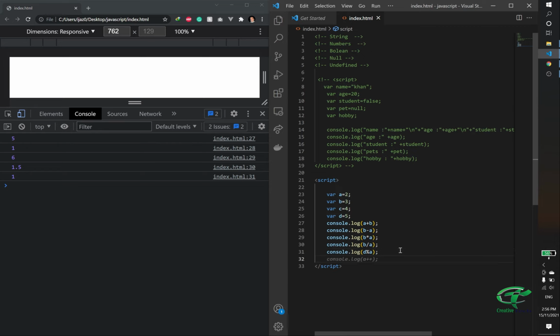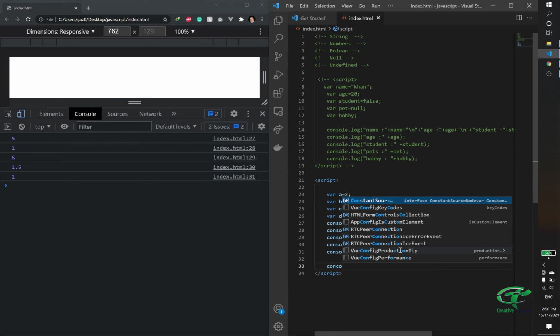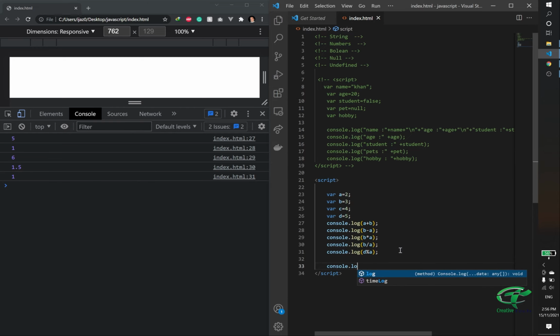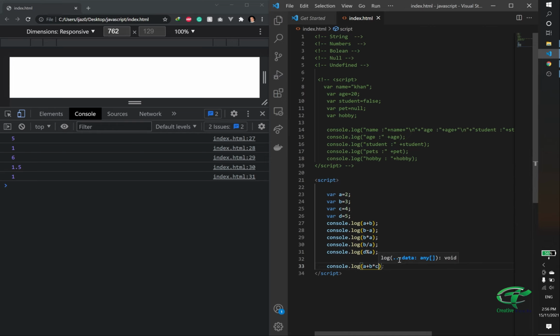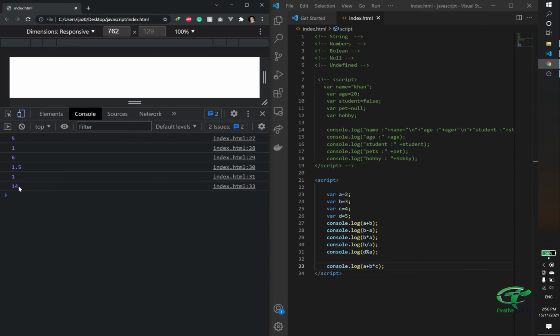Now the operator precedence. So let's say console.log a plus b multiplied by c. What do you think the result will be? First it should do the multiplication and then the addition. So b multiplied by c is equal to 12, plus 2, so the result should be 14. Let's see. And now you can see the result is 14.